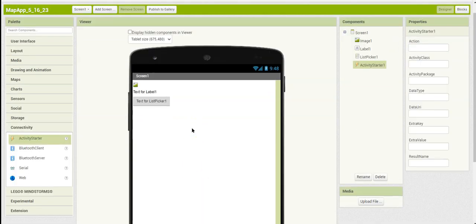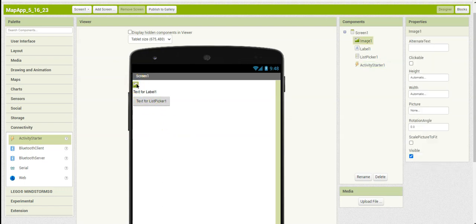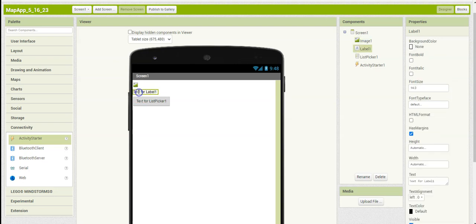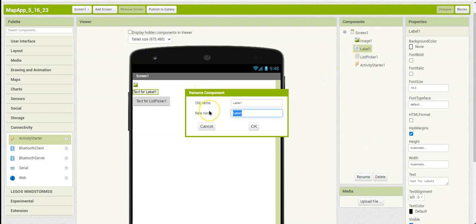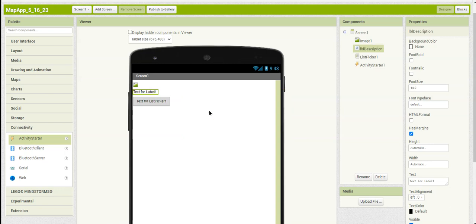So we need to get like a picture. I'm going to do Boston. So I'm going to get a picture of like the skyline of Boston and put it in for the image. And then we'll put a label in here. The label is going to be, let's rename the label LBL description, something like that. And then for the text for the label, I'm just going to put in here, discover Boston on your smartphone.